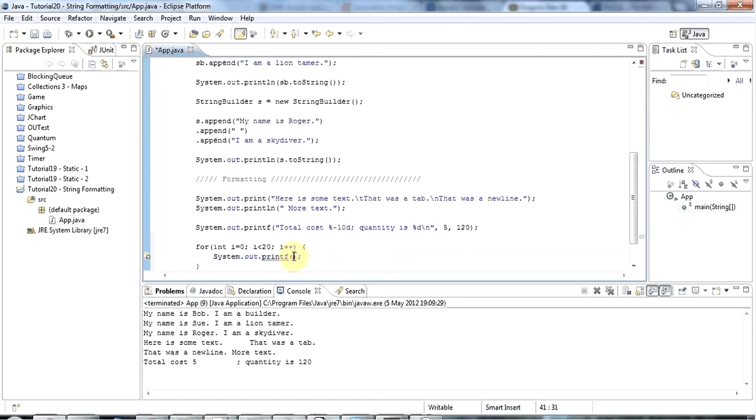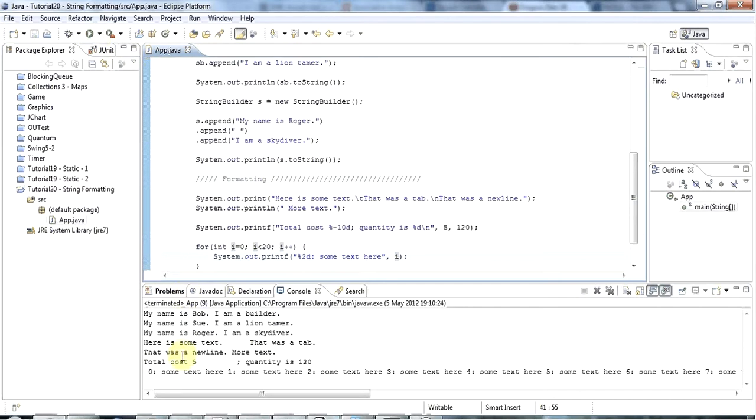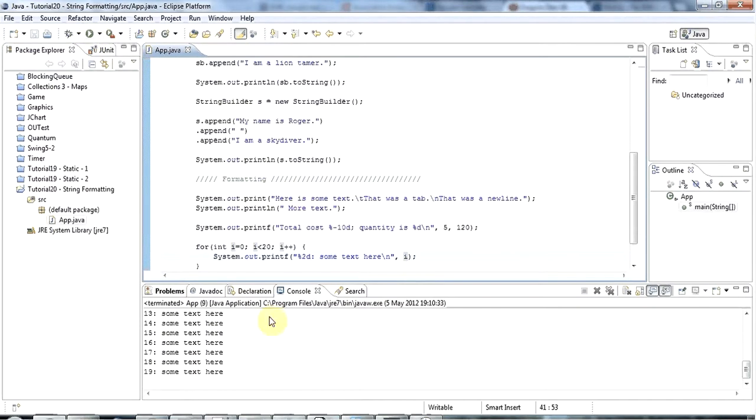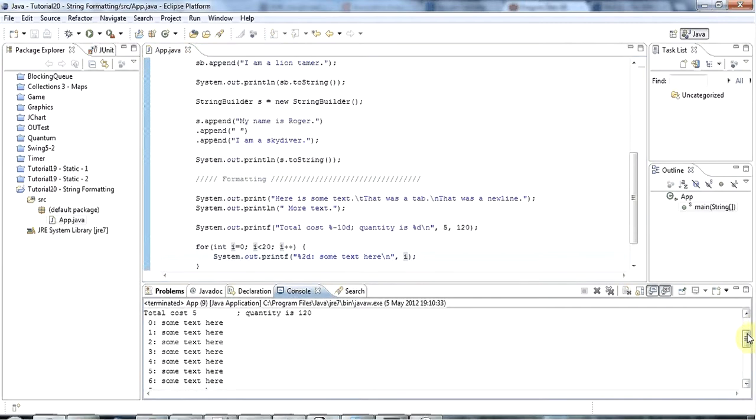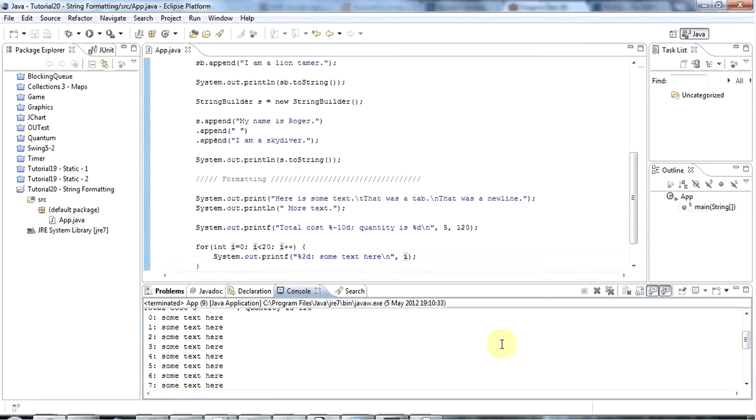And I'll say here, let's output %2d, and then a colon. And I'll have some text here, I don't really know what, but some text here, let's say. And then let's just output i. Now if I run that, and let's also put a new line here, backslash n. If I run this, the great thing about it is you can see down here that it all lines up.